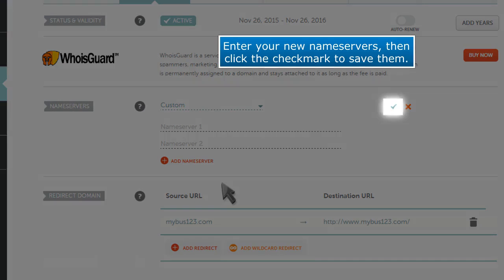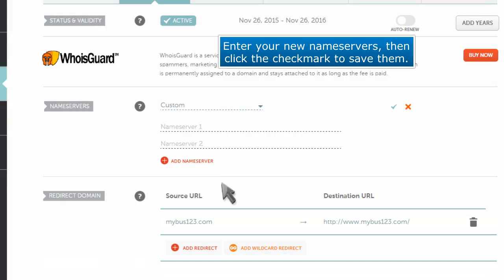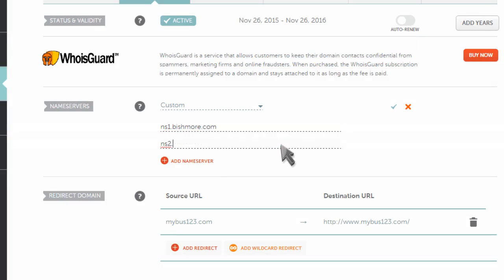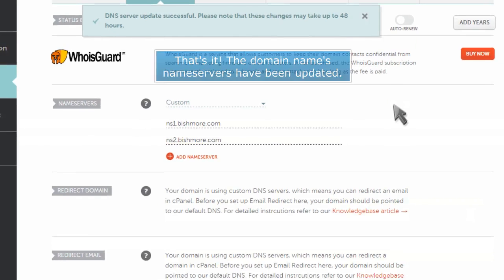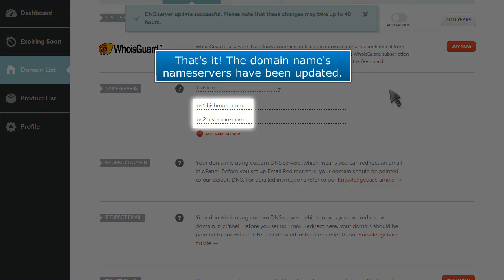Enter your new name servers, then click the checkmark to save them. That's it! The domain name's name servers have been updated.